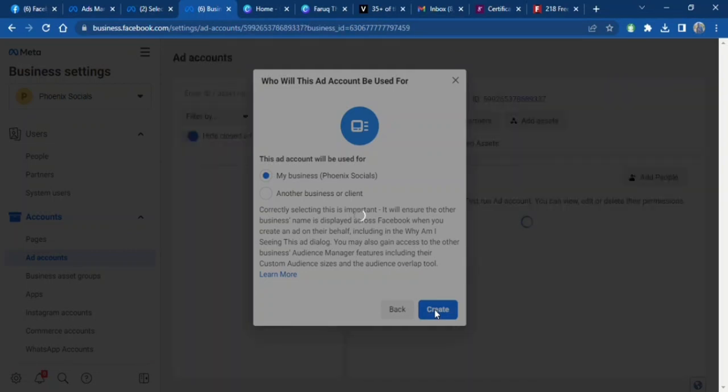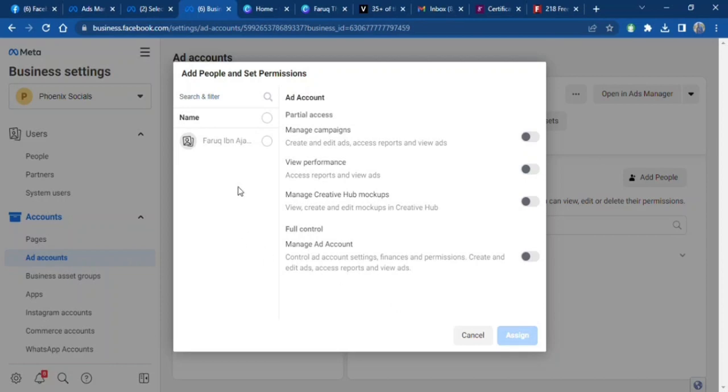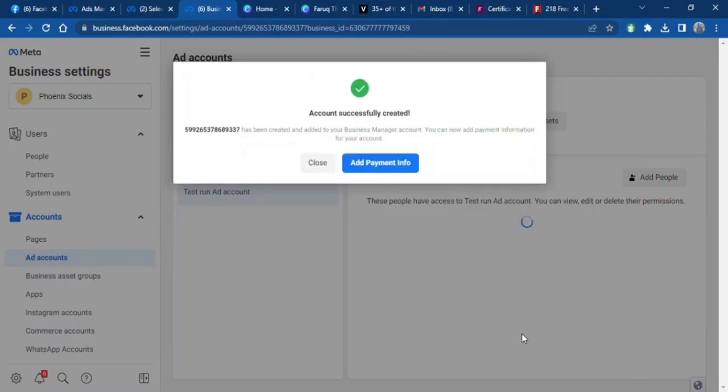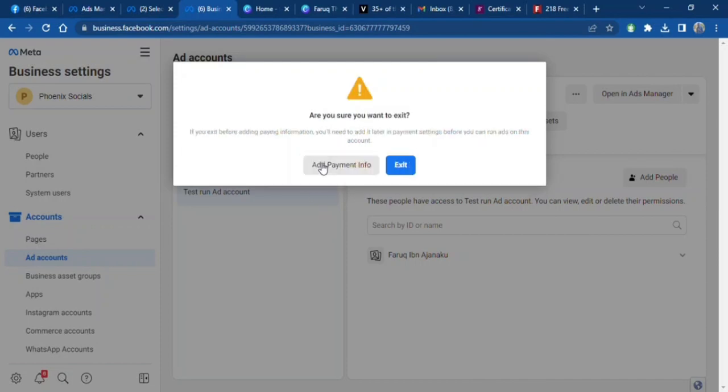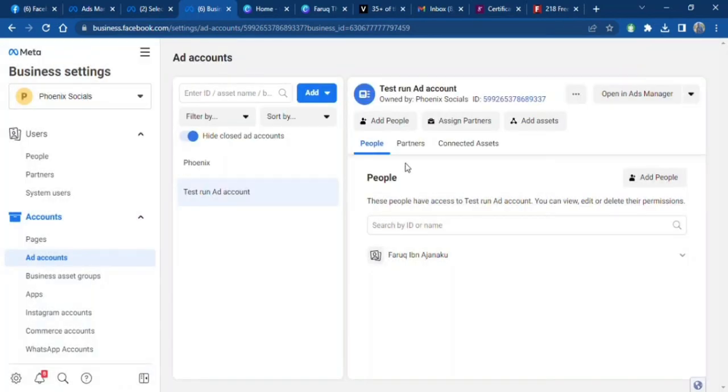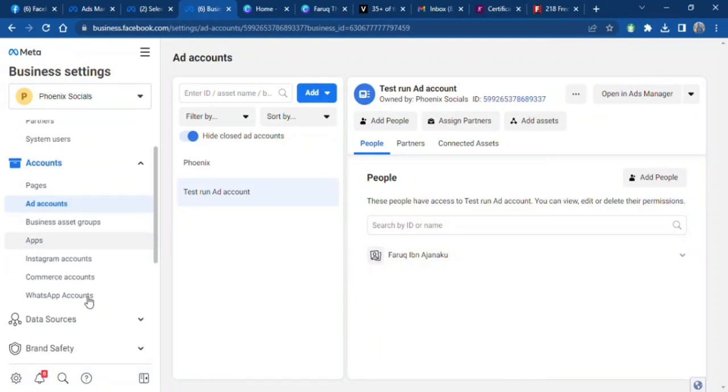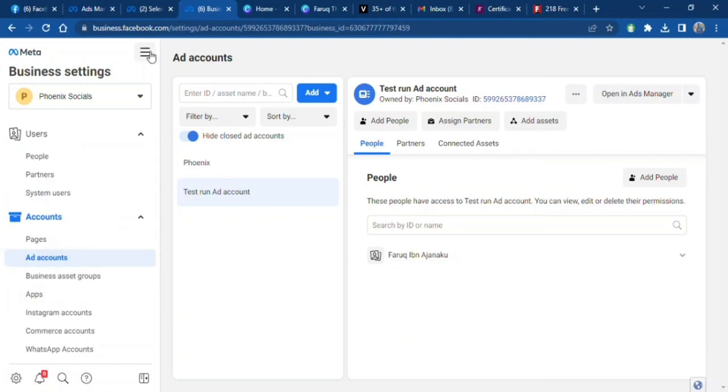and this part is actually quite crucial, right? So make sure you give access to your Facebook name, which is what I'm seeing on the left, Farouk Ajanaku, right? Turn on that toggle on that thing at the top, and this one too. Then assign. You're assigning it to your Facebook, right? Now, when account is successfully created, do not add payment info yet, just like closing, right? Exit this part too. So you can see now that ad account, you are seeing test run ad account, right?